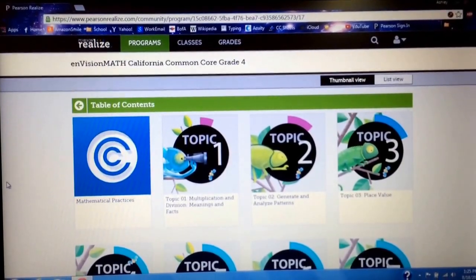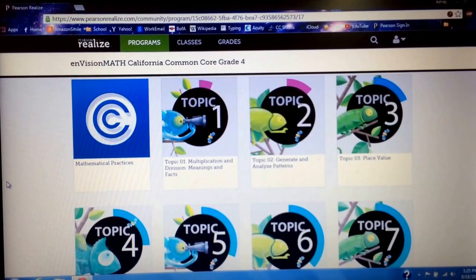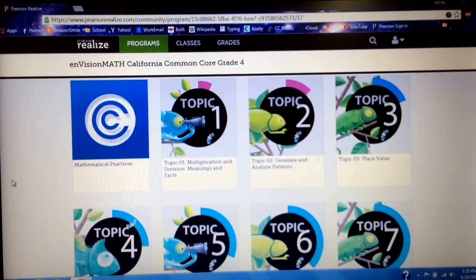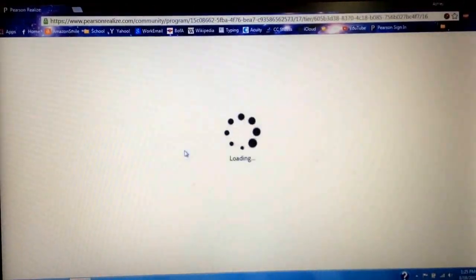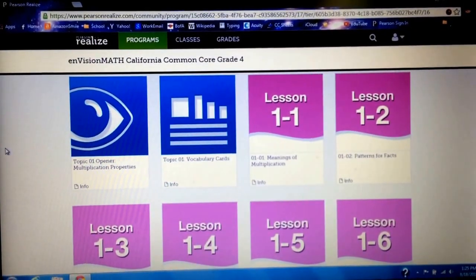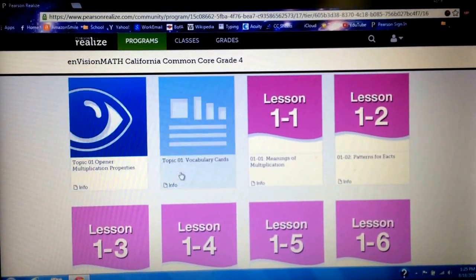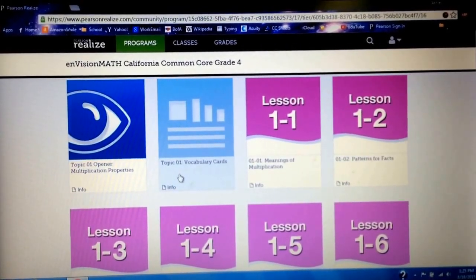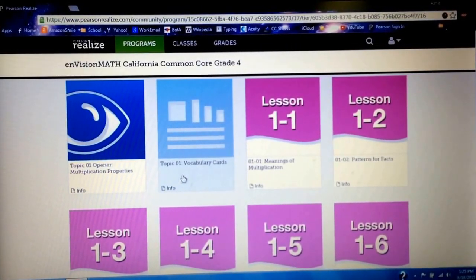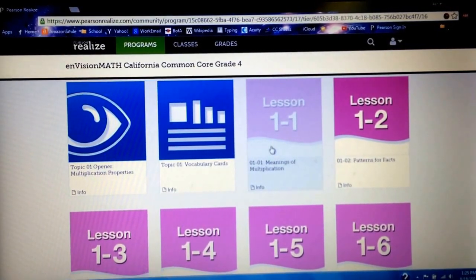Programs comes up with a table of contents. The topics are their chapters. So right now all students are working in topic 1. Each topic is given an opener and vocabulary cards. If your student wishes to explore those, they are more than welcome to. And then we get into the lessons, lesson 1.1-1.